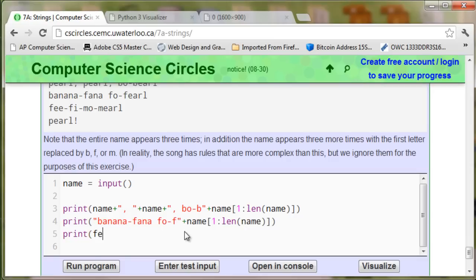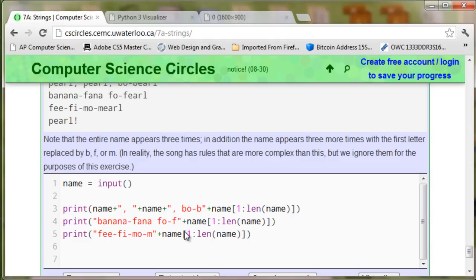Alright, so the next item is the phi, mo, and then looks like merle. So then once again we do the exact same string functions. And we are towards the end here. Print name, and we have to put that little apostrophe on the end there.